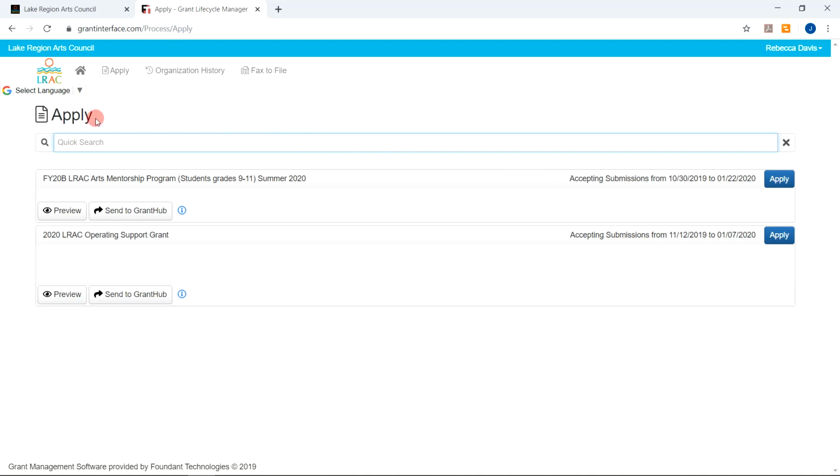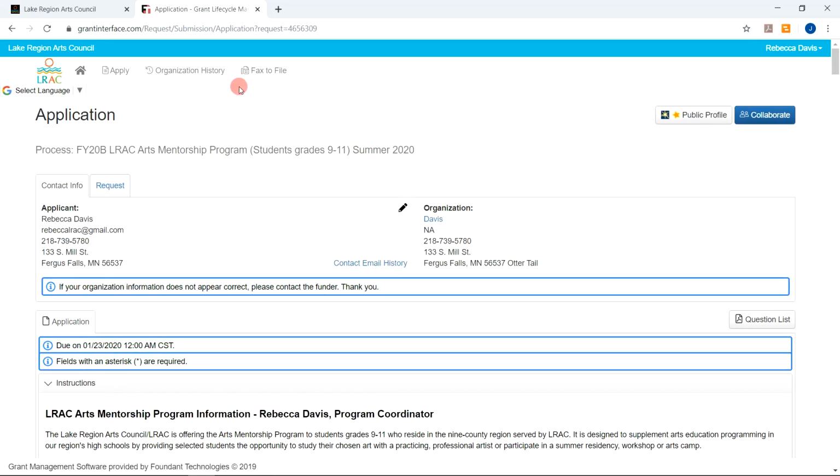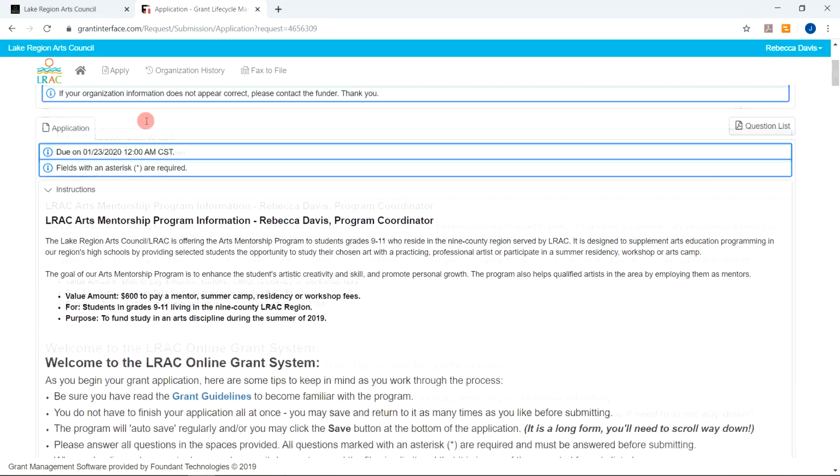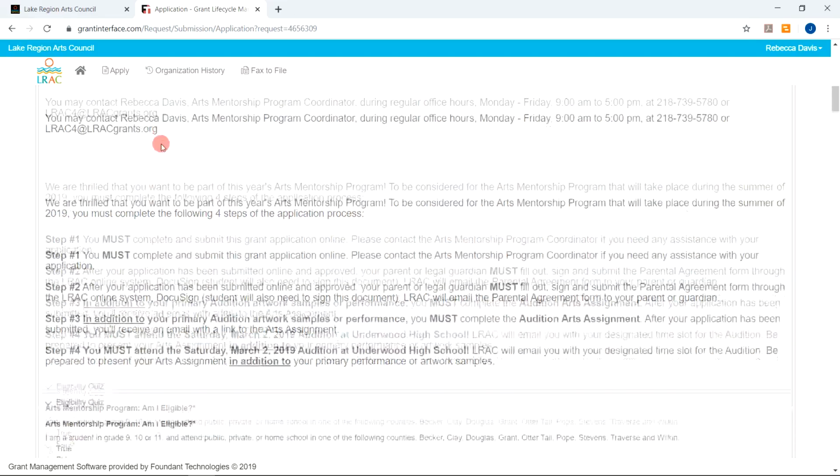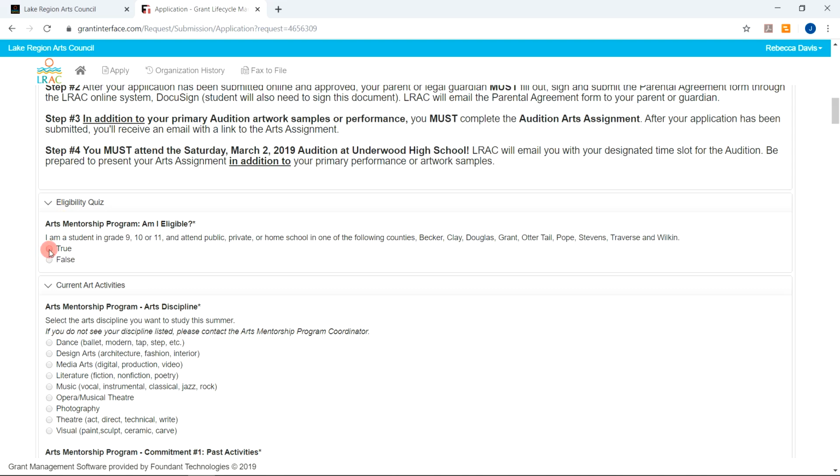And now you're at the Apply page. Directly below that, you will see a few choices. The first one is the one you want, FY20B LRAC Arts Mentorship Program Summer 2020. Go all the way to the right-hand side of that, look for the blue Apply button and left click. And there you are. You're at the LRAC application, and just read everything that's here very carefully, and once you've done that, scroll down and begin to fill out the application.